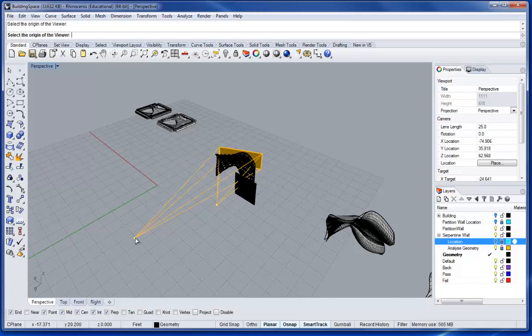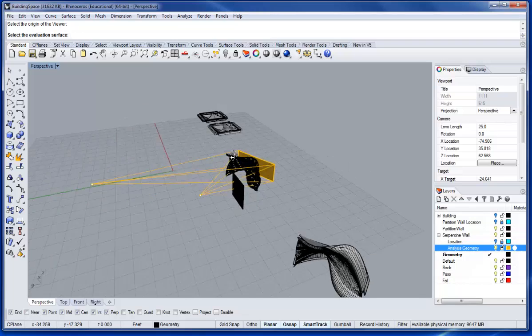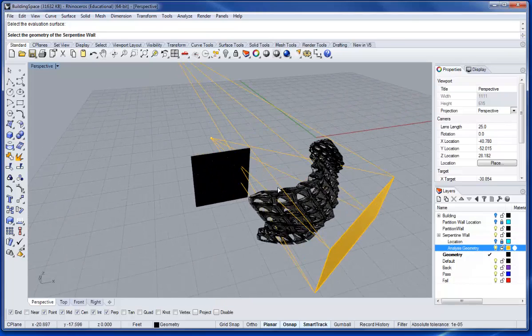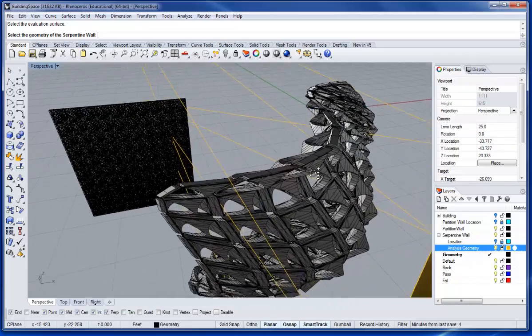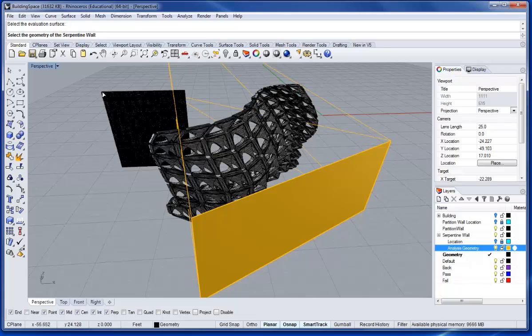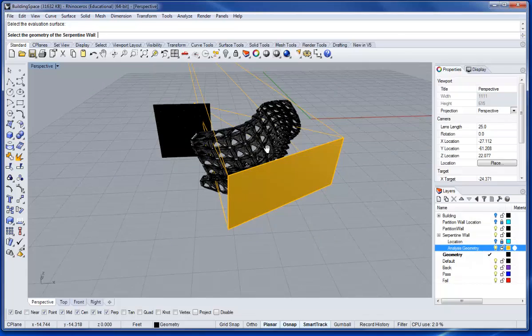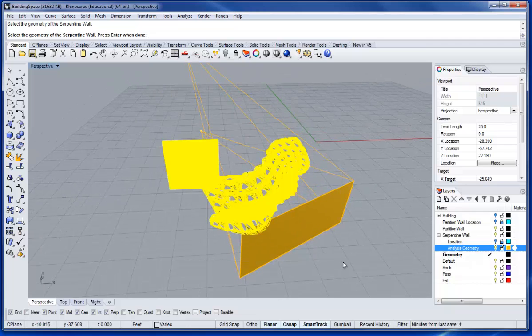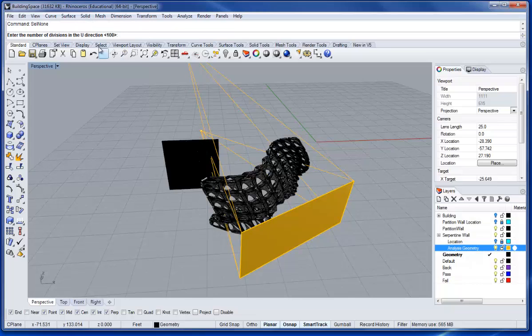Okay, so we'll select the point of the viewer, and we have to unlock that. Then we can select our evaluation surface. Then it's going to ask us to select the geometry for the wall. I've limited this so that it can only select meshes, so if you haven't run this properly, pay attention to that. We need to make sure the partition wall is meshes and the serpentine wall is meshed. So we'll drag a window over to select all that geometry. Hit enter, and that's going to ask us for the analysis subdivisions along that surface.